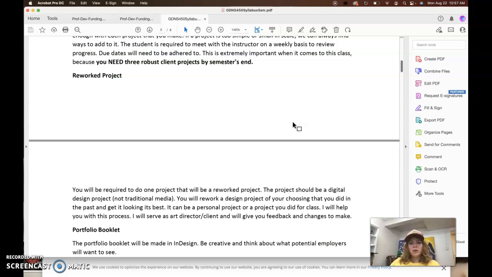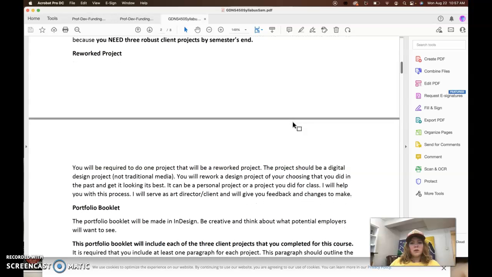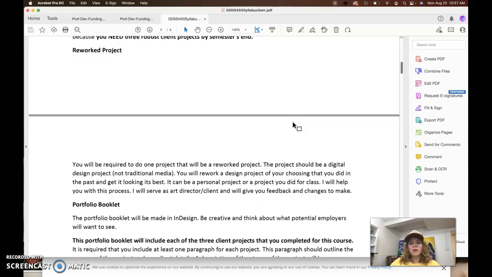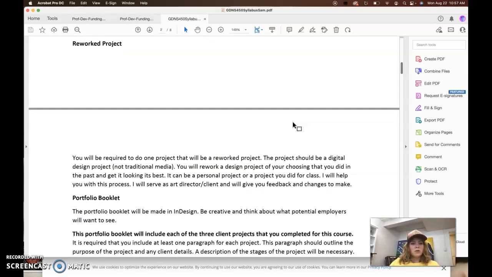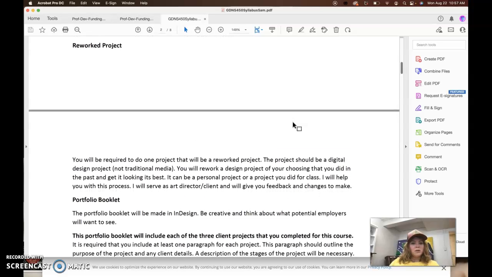If it's too simple, we can add to it. Try to adhere to due dates. It's extremely important because you need 3 robust client projects by semester's end, as well as other things with this class. So one thing that you'll be doing besides the 3 client projects is a reworked project.